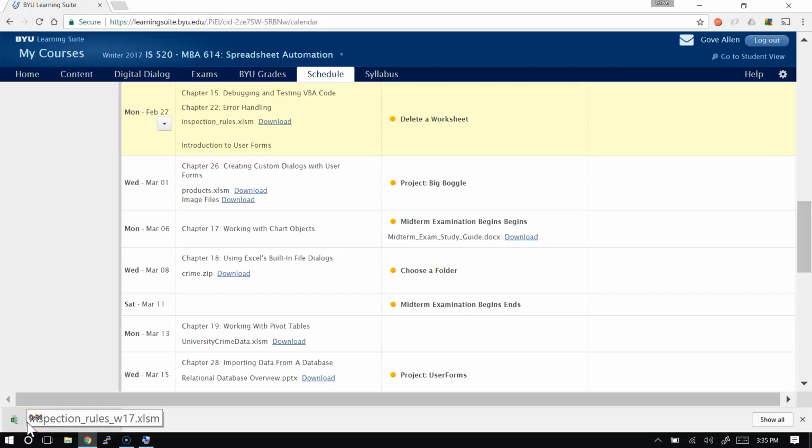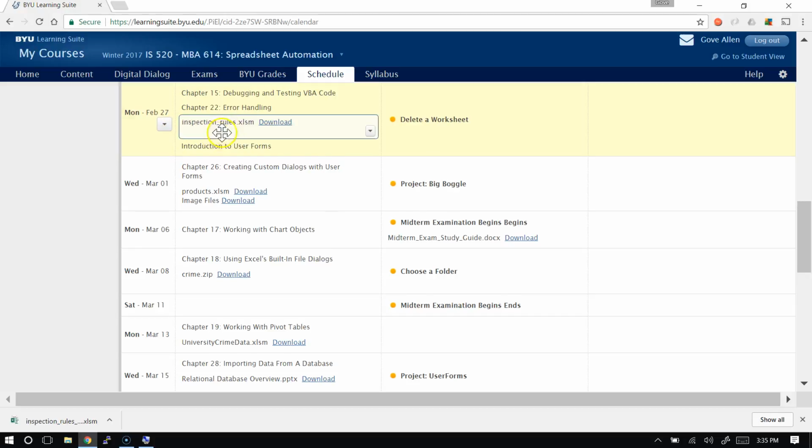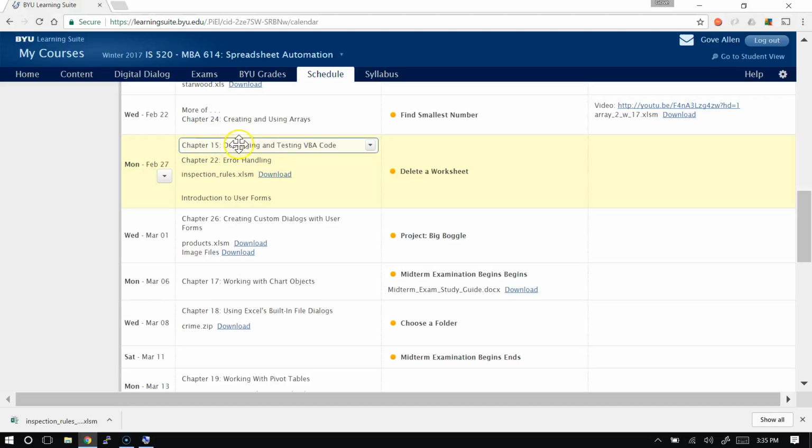All right, so today we are Monday, February 27th. We've got a file to download, inspection rules. There's nothing too magical about this. It's just some data that we can use as a backdrop for what we're working on today, which is three things. We're looking at some tools for debugging VBA, we're doing a little bit with error handling, and we're getting an introduction to user forms. So download this data, and we'll go ahead and get started with it.